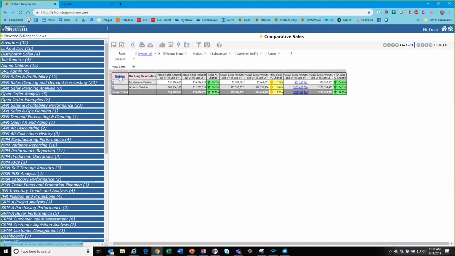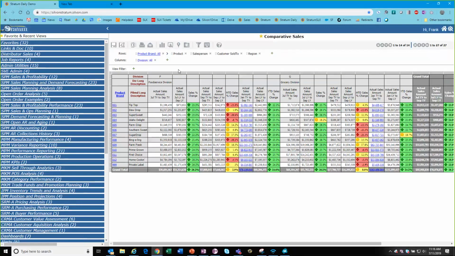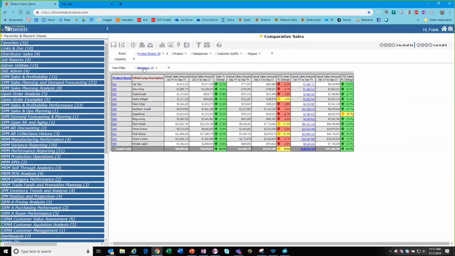I could have also taken divisions out of the grid and dragged it up here. So I just dropped it on the columns. I think what's important there is just to remember that you can move dimensions between rows, columns, and filters. So what would happen if I drag the division to the filter? So I drag it there, and it tells me I'm looking at all divisions. So in essence, I've not really filtered anything, but now it's prepared to be filtered.